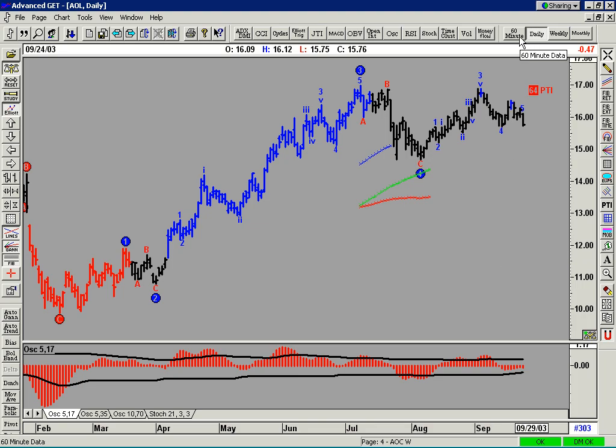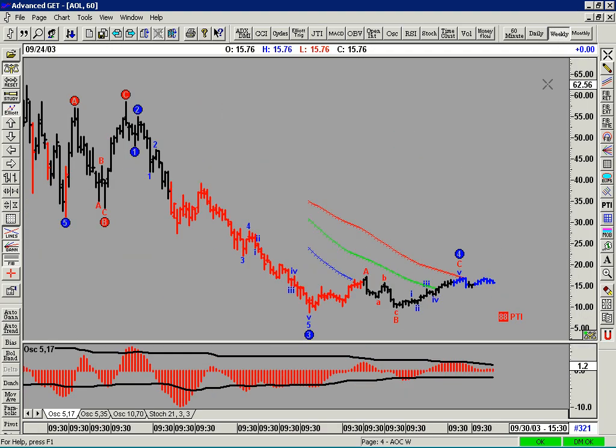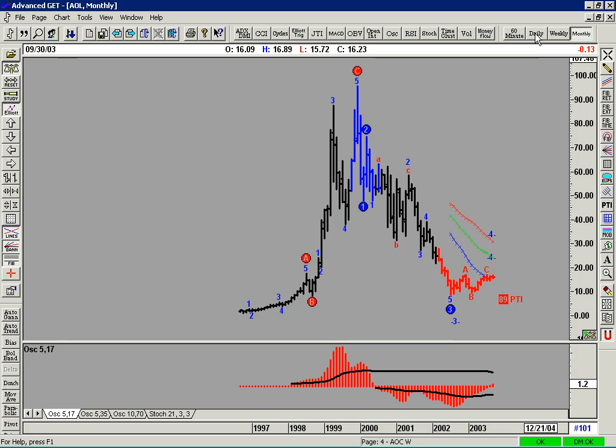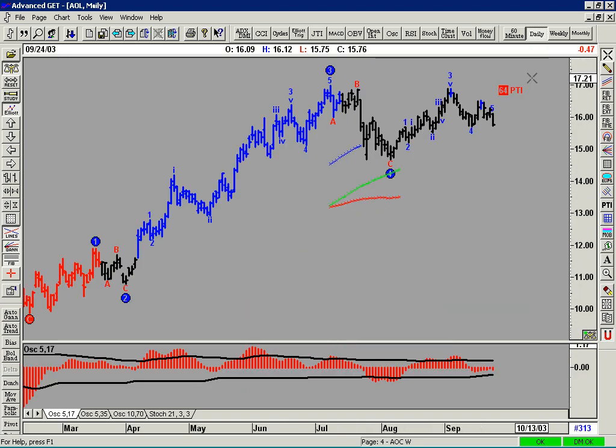Above here in the upper right-hand corner is our Period toolbar. You can use this instead of the Quick Load to change time frames. We're currently looking at a daily chart. I can select 60-minute to change to 60-minute, go to weekly or monthly, go back to daily once again.